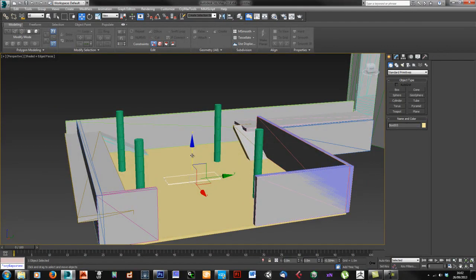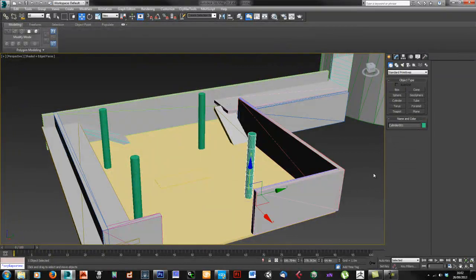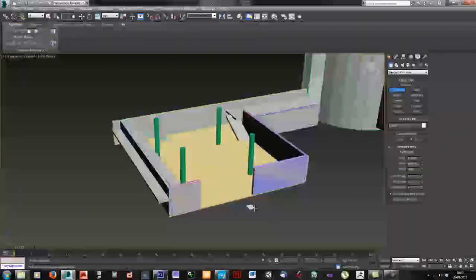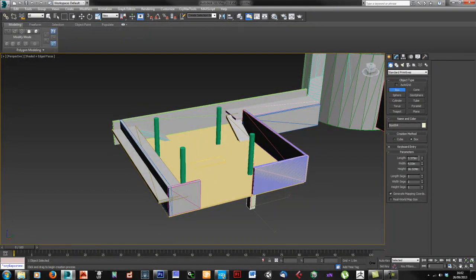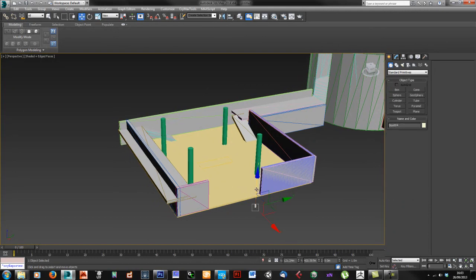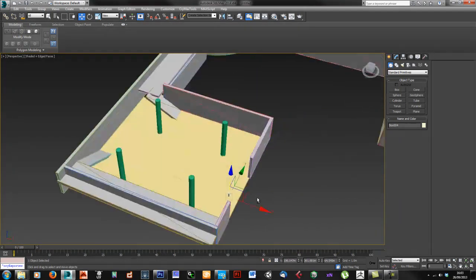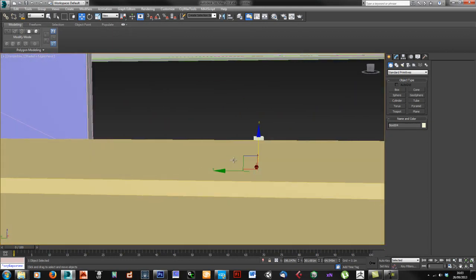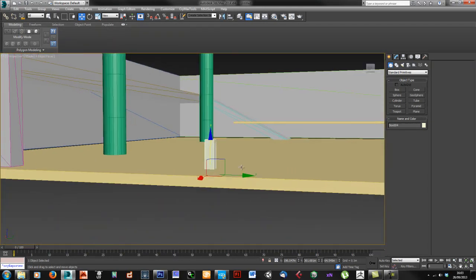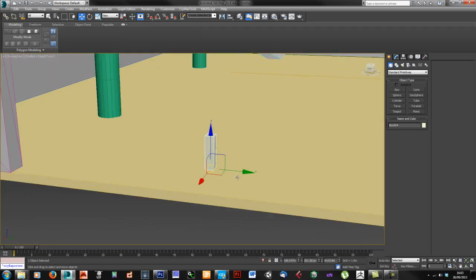So it's always useful as well when you're building in Max to just make a box that's about 1.8 meters high by about, I don't know, 0.5 by 0.5. And move that into position. So this is about the size of a person in CryEngine, so you get some idea of the scale.